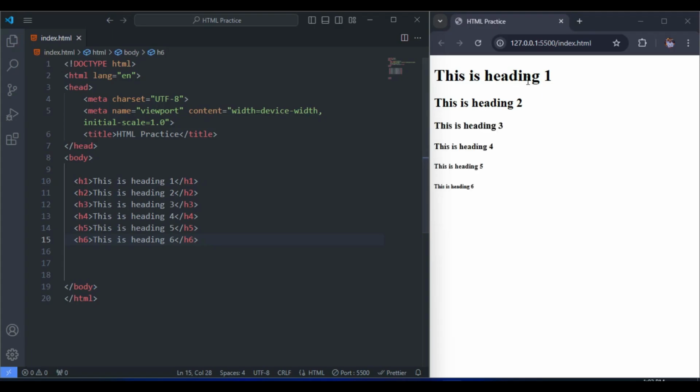As you can see, now we have our h1 through h6. So the h1 right here defines the most important heading, the second most important heading, the third most important heading, which is heading 3, the fourth most important heading, the fifth most important heading, and the sixth, which is the last and the least important heading.